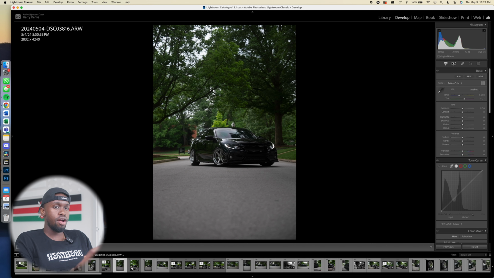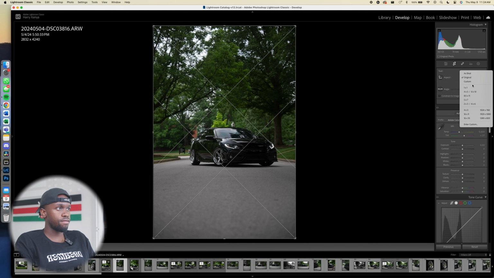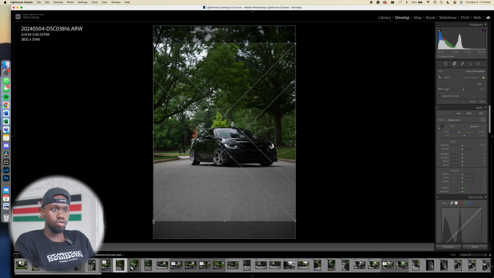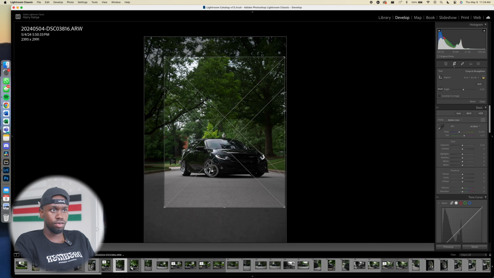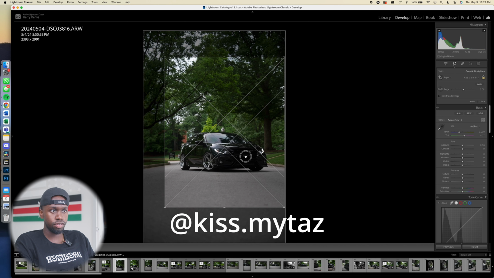Sweet, let's do it. All right, so this is a beautiful Honda Civic hatchback from my girl Abby. She drove 2 hours for me to come take these photos, so I gotta show love to her. Here's her Instagram on the screen right now.